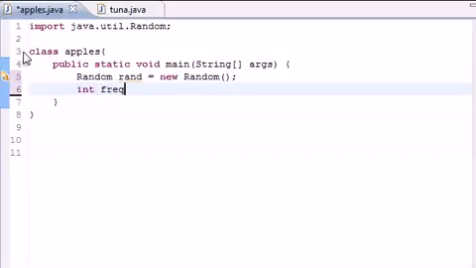So just name it freq or whatever, and just set it equal to new int[7]. Now if you're saying, alright, there's only 6 sides on a die, why am I having 7 elements in my array? Well, we're creating 7 elements because remember the indexes go from 0 to 6. 0, 1, 2, 3, 4, 5, 6. Since 0 is included, that's 7 elements.